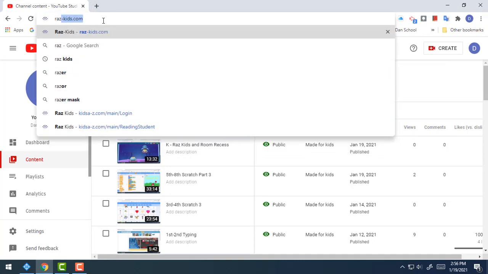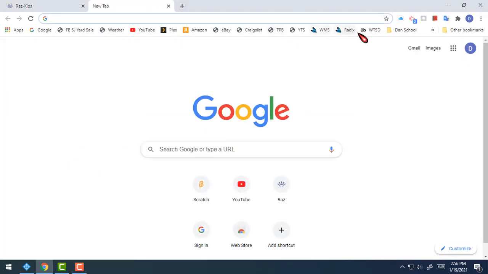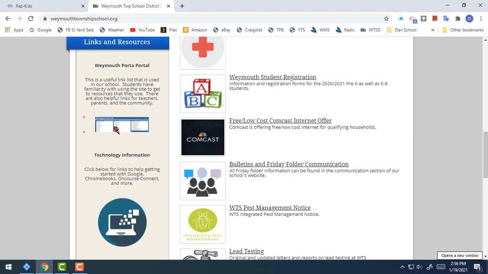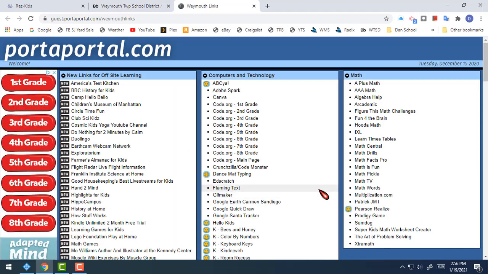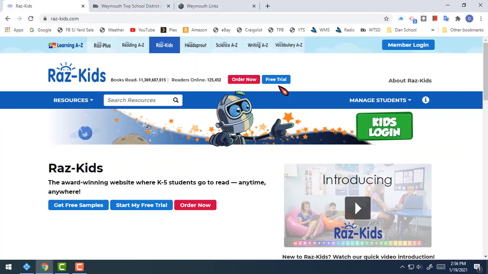Now, you can get to Raz Kids by typing in the address or through Weymouth Portal, which you know is on that home page of the school's website, a little bit down on the left. And Raz Kids is not in the computers and technology section. It's actually in the language arts section. Okay, so remember to look under there. There's Raz Kids.